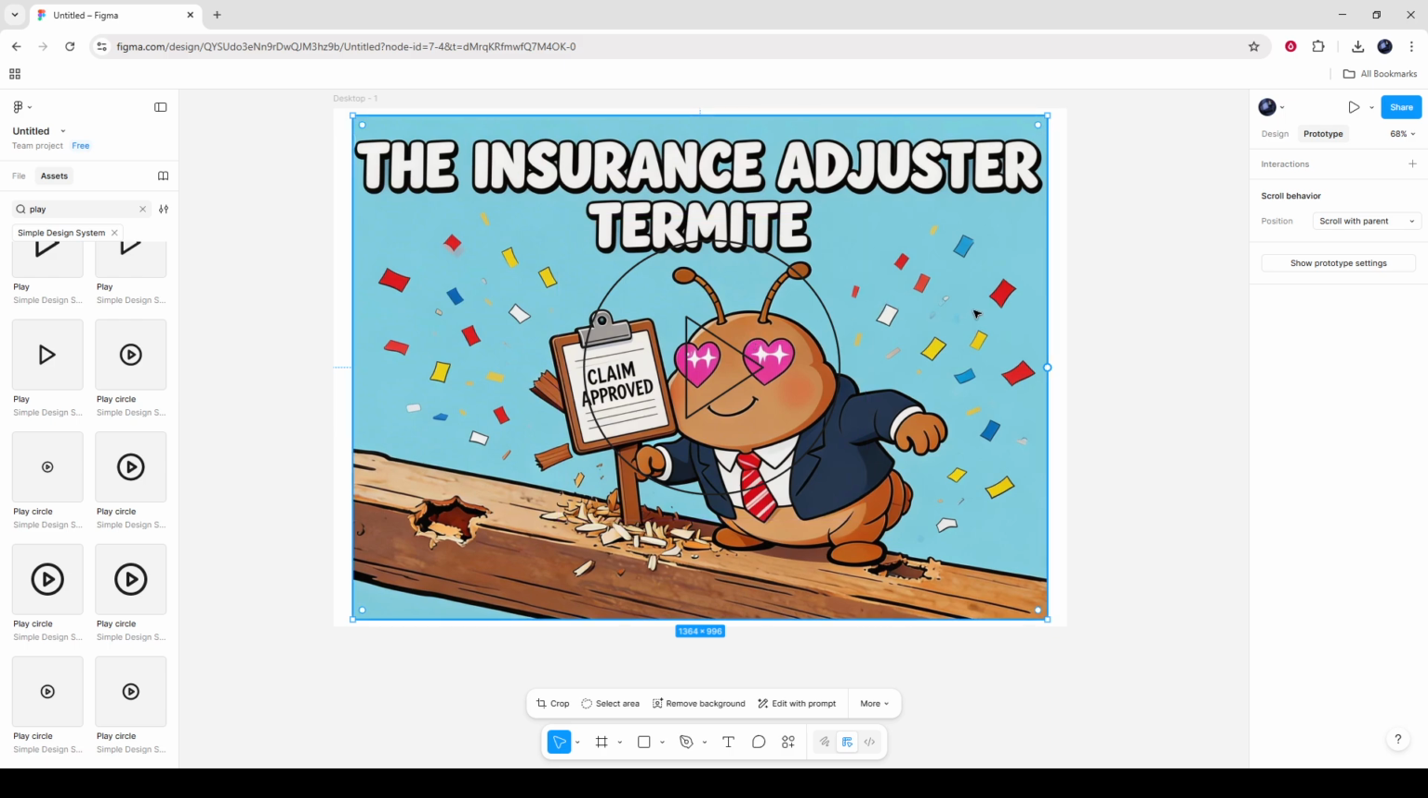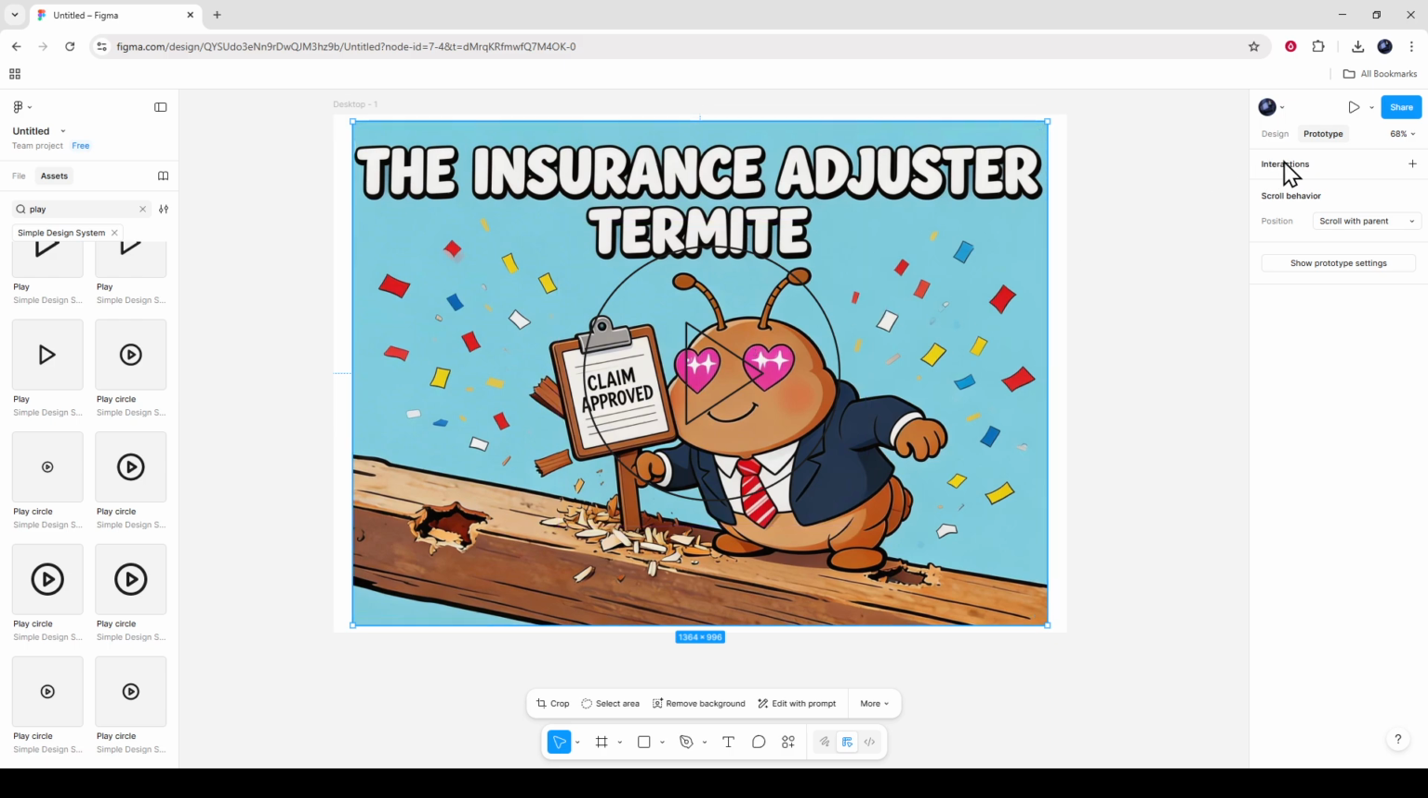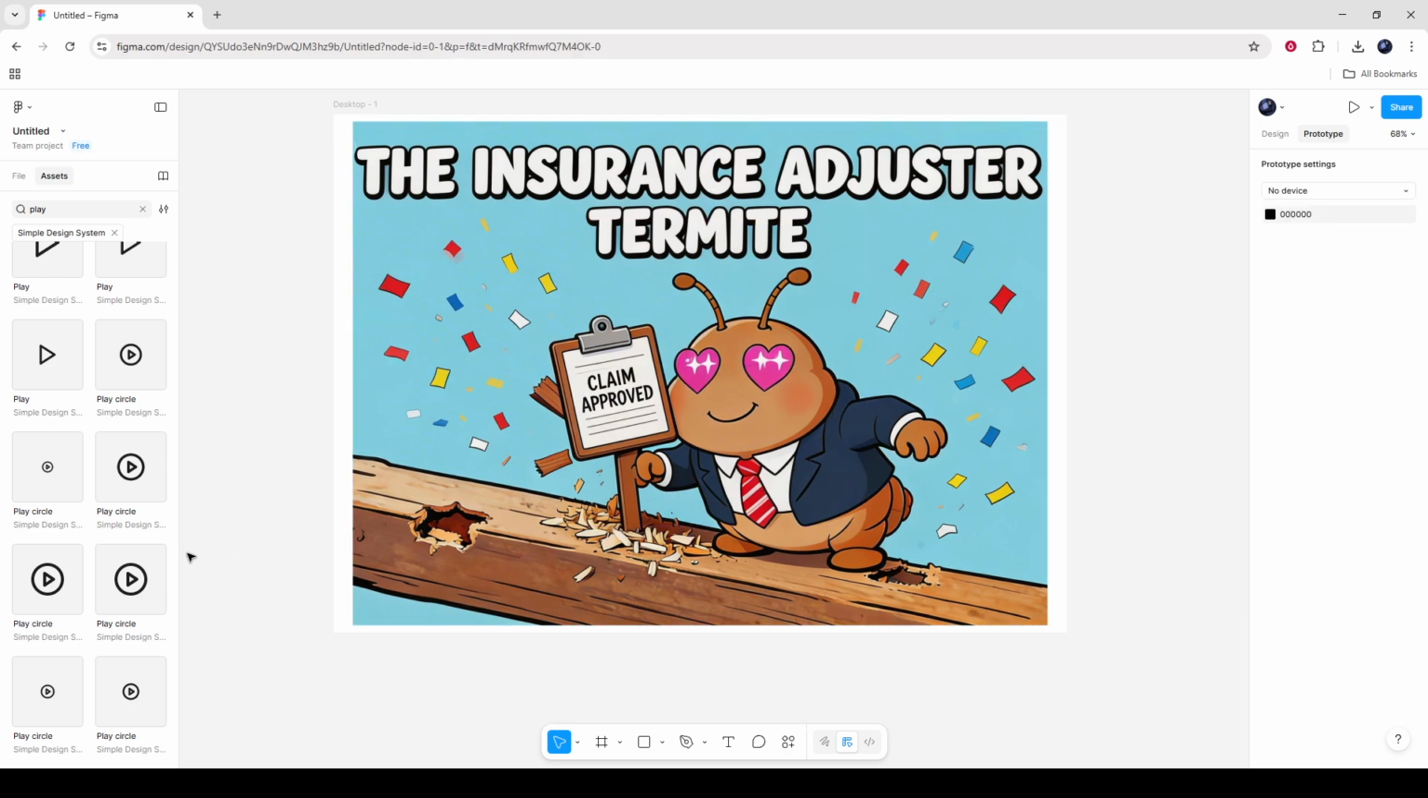Go to the Prototype tab. You'll find it in the right sidebar next to Design. Click Prototype to switch from Styling to Interaction Settings. You should see a small blue node appear near the selected object.